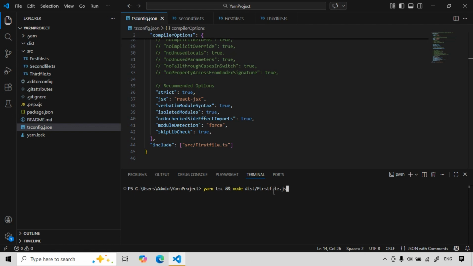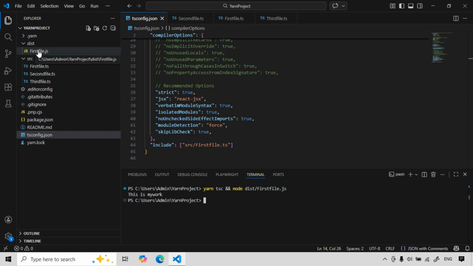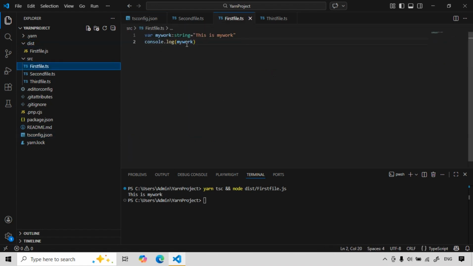So if you can recall, earlier we were doing these two commands in separate runs. With the help of the AND operator, or double AND, we can run this particular file in one go. Okay, let's try it. So this is converted into a JS file, and it is showing the output of our TS file. In the TS file we wrote 'this is my work', and this was converted and run with a single command.